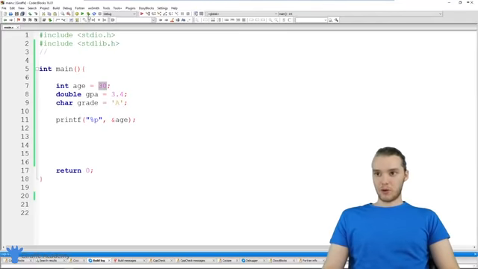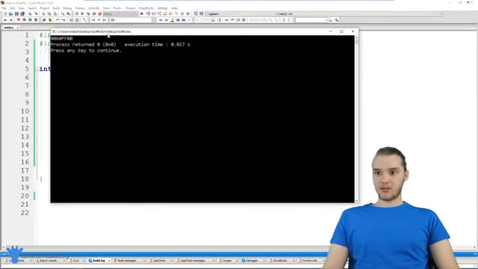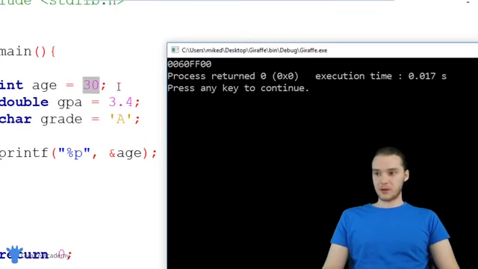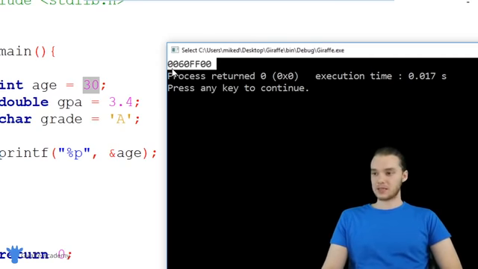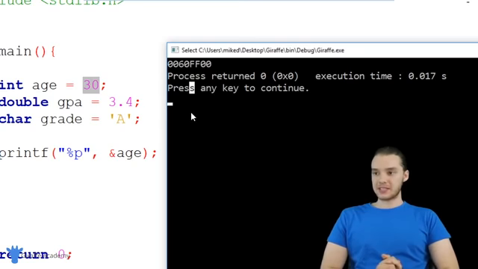So let's go ahead and run our program. And you'll see over here, I'm getting this number, 0060FF00. So this would be like a hexadecimal number. I guess it's not technically a number, I think it's hexadecimal. But basically, this is the physical memory address where the value of 30 is stored. In other words, it's the place where C stored the value inside of this age variable.